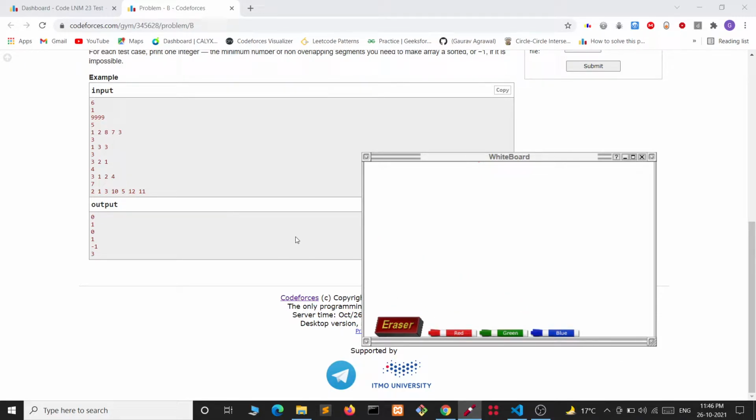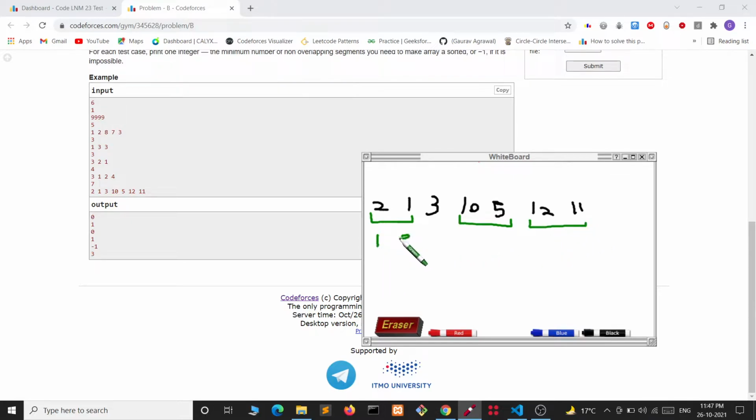Now let's see the last test case. In the last test case we have 2, 1, 3, 10, 5, 12, 11. Here we can choose this segment and this segment and this segment. We will get 1, 2, 3, 5, 10, 11, 12, which is sorted. Since we need only 3 segments, we will output 3.